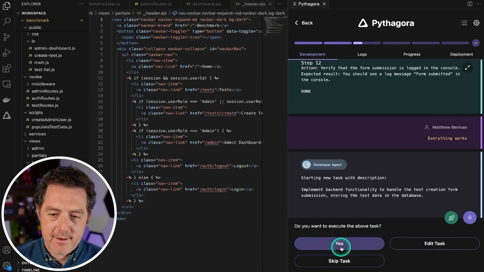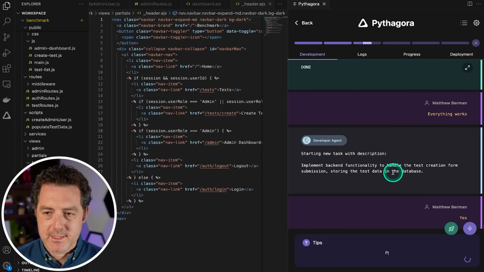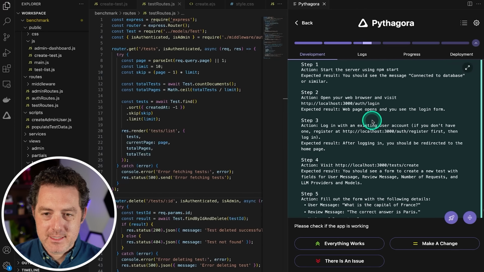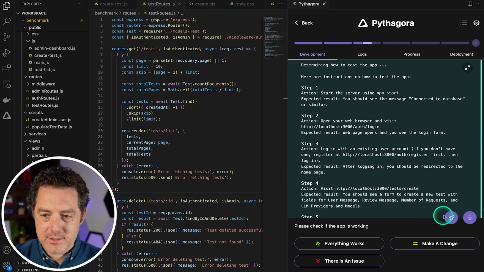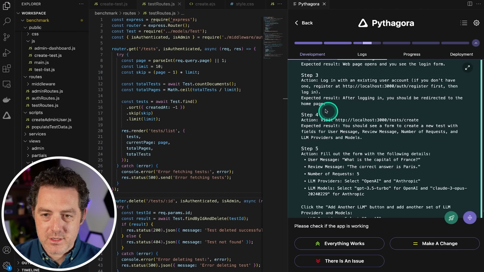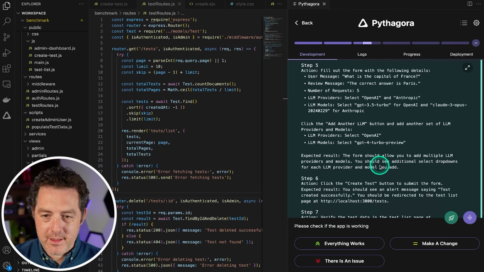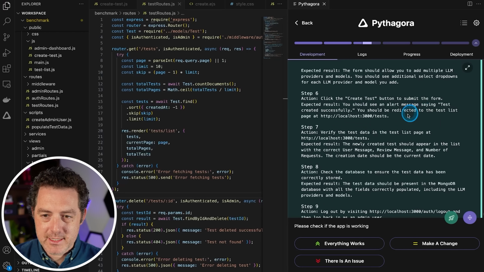Next, implement back-end functionality to handle the test creation. Yes. All right, all the new code has been written. Now let's test it. We have some complex tests here. So start the server, open your browser, log in with an existing user, visit test create, fill out the form, click add another LLM, expect a result, click the create test, and we should be redirected to the test page.